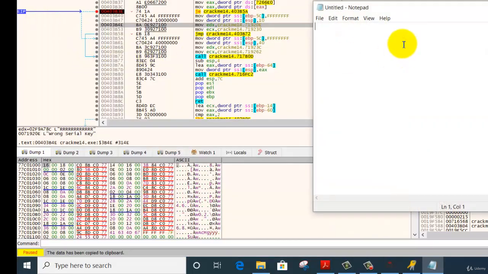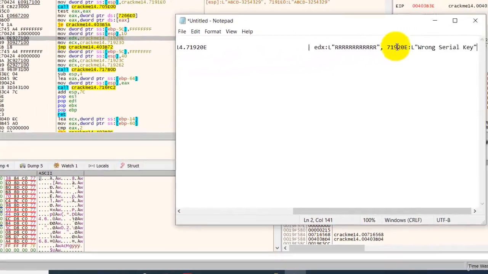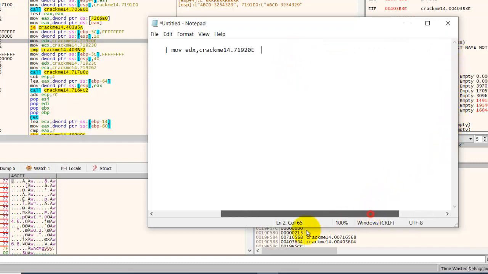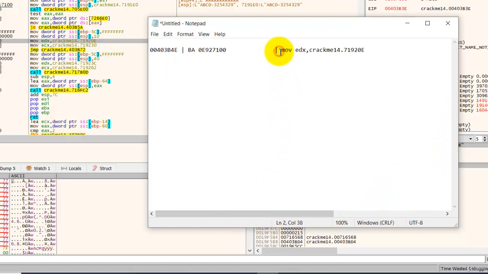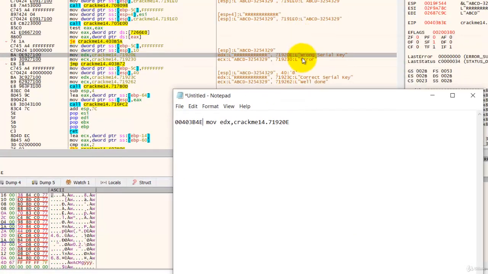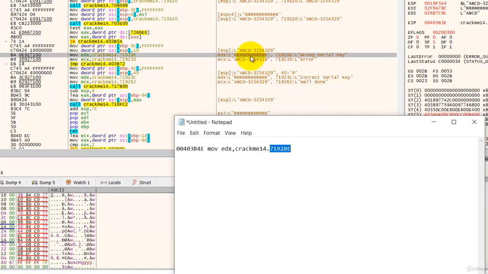So presently we have this. Let me tidy it up a little bit. I delete all this, and this as well. So presently this line is moving the wrong serial key string. So this is the wrong serial key string. It is moving this into EDX and then calling the message box here to show this bad message.